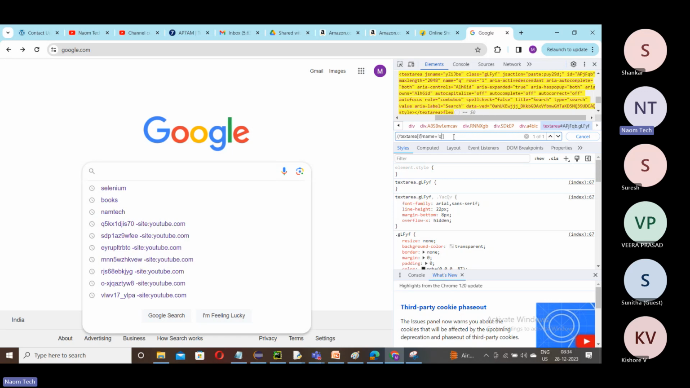Just paste that here. Now you should press enter. When you enter, you can see we are getting one result here. So this tag, whatever we created here, is able to locate this particular search box. And you can see we created an XPath tag here. When you are searching for this, it is giving us one match here.